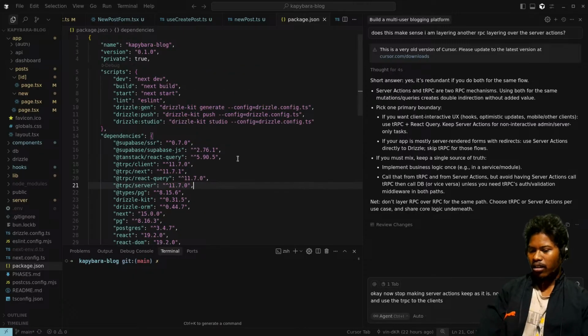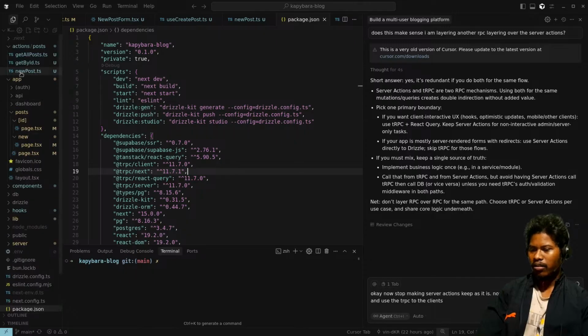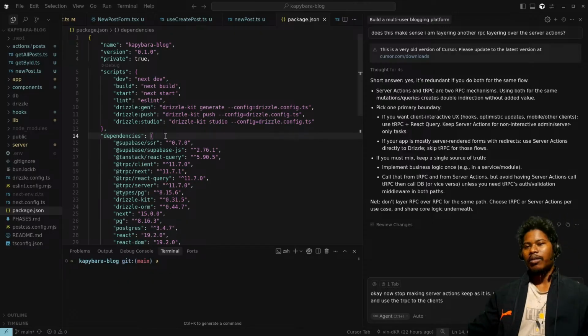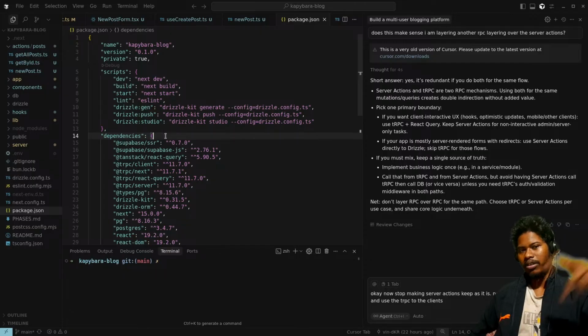Okay, now yesterday I was working on the server actions. So what I was doing is that I was implementing the actions. And inside the server actions, I was using the TRPC, which is kind of cool, but eventually I thought that this is kind of RPC over RPC, correct?